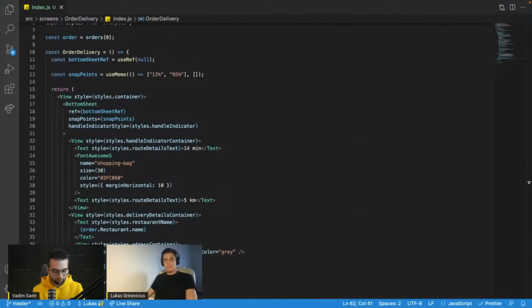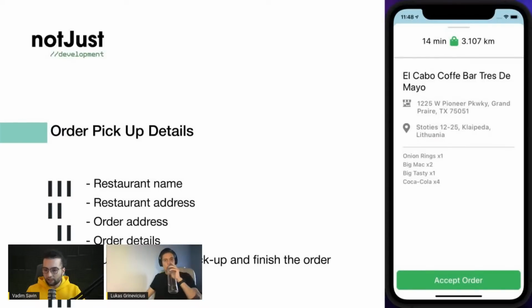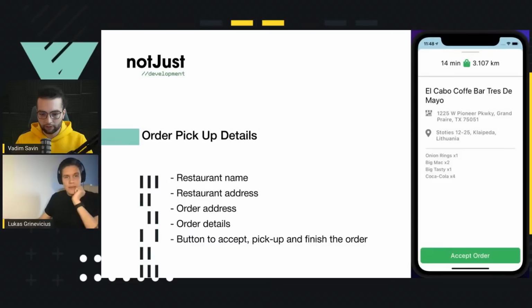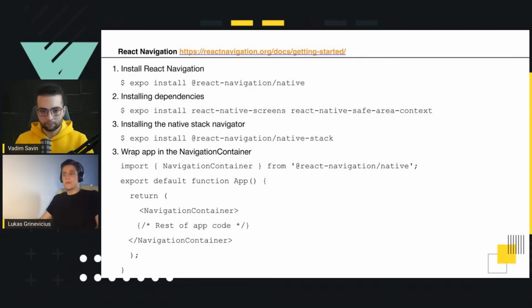I think so. Do we have anything else left before implementing the navigation? Let's have a look here. I don't think so. I think we have everything. Name, address. Okay, yeah, everything is here. So let's go further and implement the navigation.